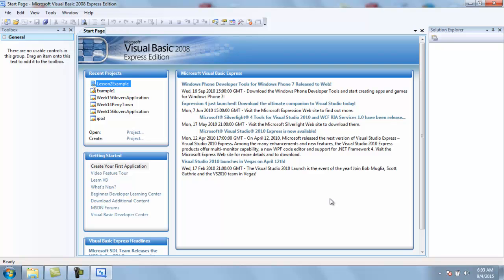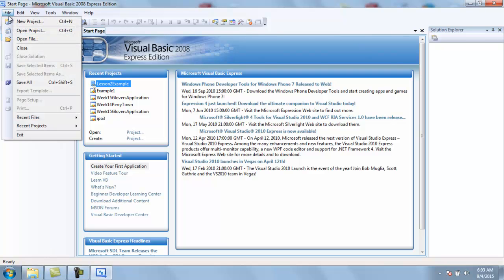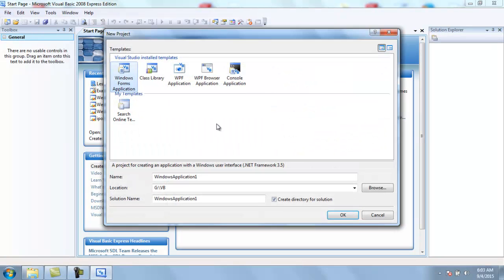Alright, now next step, we create a file, or a new project actually. File, new project, and here some of you may have more items here, some of you may have less, but we want to confirm that Windows Form Application is highlighted. Under the name, we can change the name. This is just an example, so I'm just going to put Lesson 2 Example.